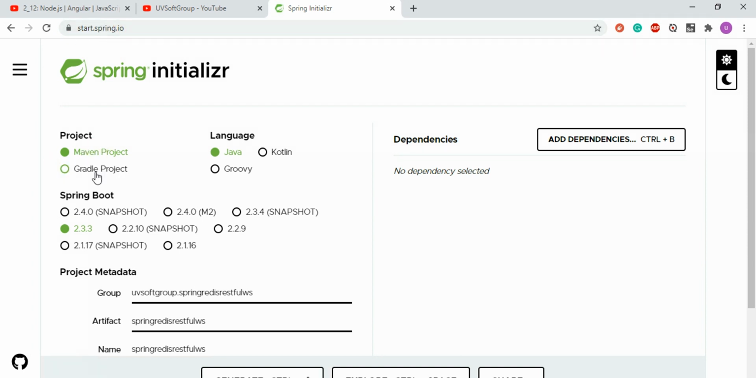You have two options for building the projects, Maven-based projects and Gradle-based projects, and you have a selection of the language. We are programming with Java, even though you can go with Groovy. Then you select your build tool, your language, and then you have some Spring Boot versions.